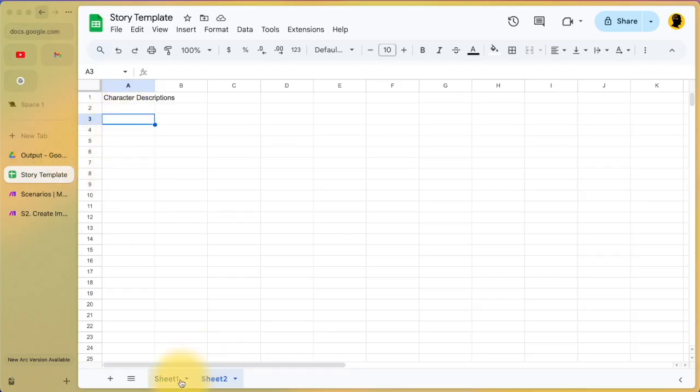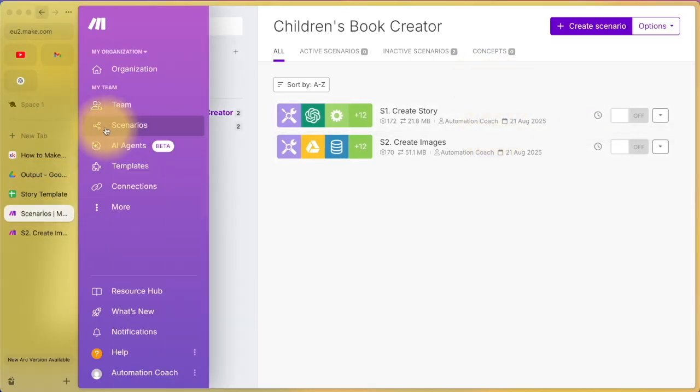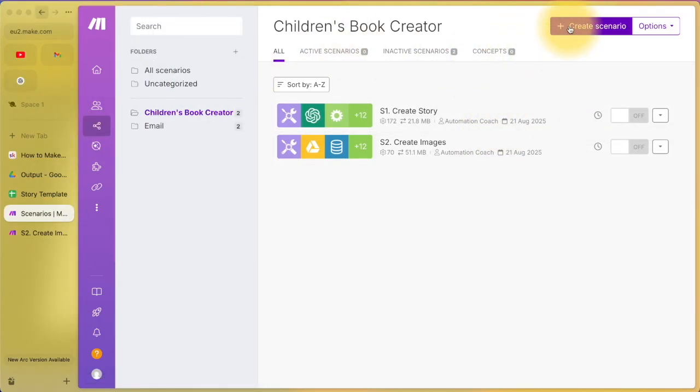Now that you've got your Google Sheet sorted, we can then head over to make.com and get started with the first part of our process. Head to Scenarios, Create Scenario. We're going to create one called S1 Create Story, S for Story. We've got two parts. Our first scenario will be called S1 Create Story.